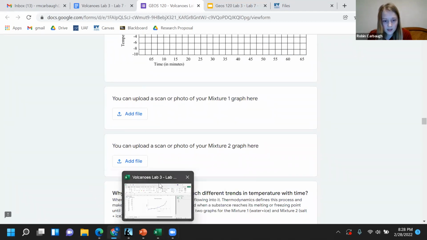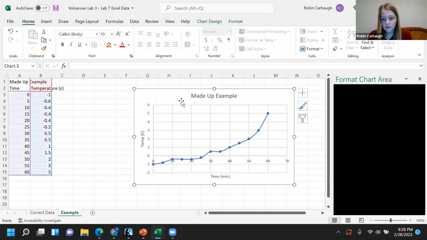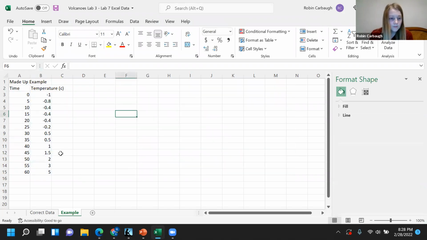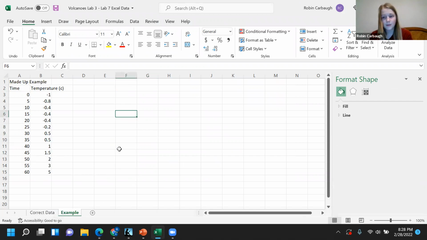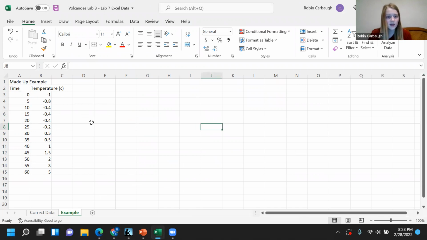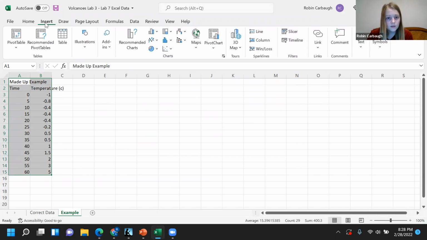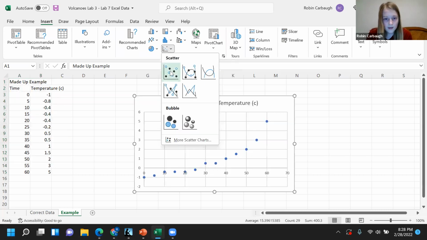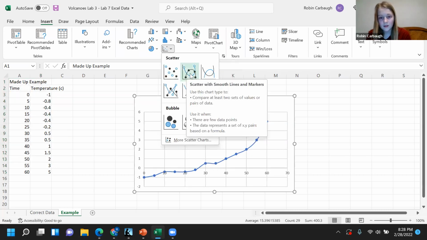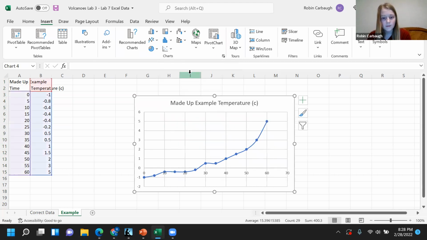But for Excel, let me show you how to do it again. So I have the correct data here, but I'm going to use just an example of incorrect data just to show you the process. All you have to do is highlight your two rows. You would go to Insert, and then go to where these little dots are, where it says Insert Scatter. And I like the one with the curved, smooth line with the markers. And you're pretty much already done at this point.